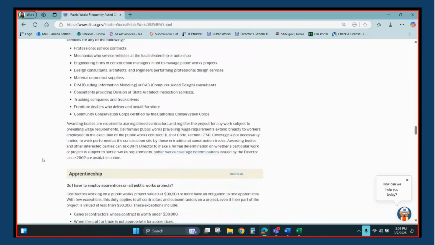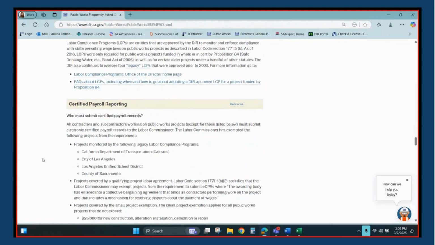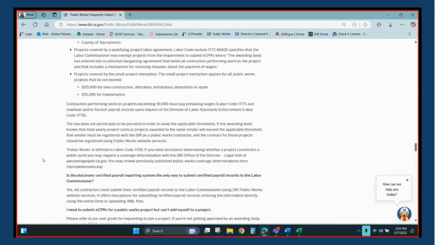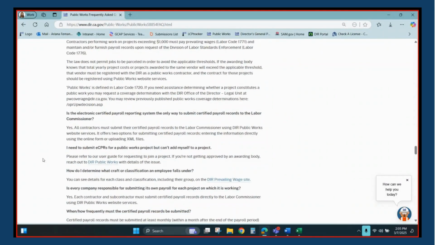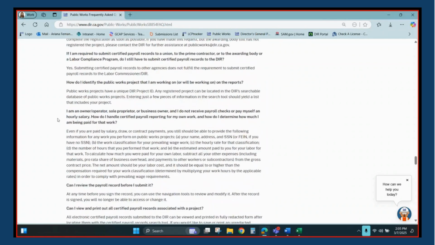And then one other important piece of information that we frequently get a lot of questions on is for owner operators and sole proprietors. So they do have some really helpful information here for owner operators and sole proprietors about how to report their certified payrolls. So if you were to fall under that category, I would recommend reviewing these frequently asked questions.